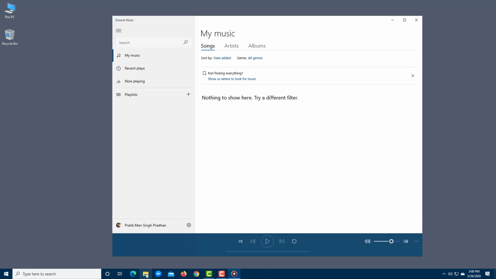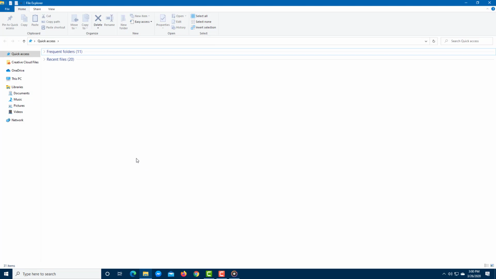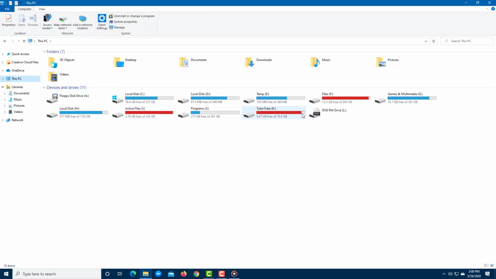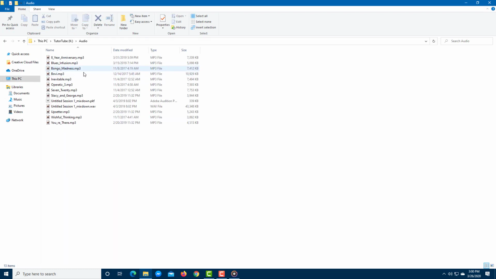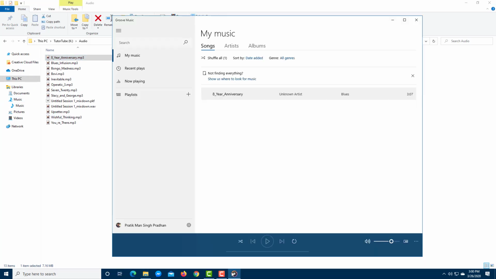To add music to my library, I can open up my File Explorer right over here. And then what I can do is, on my Music right over here, under the Libraries Music, I can add in any of the audio files and it'll show up over there. To do that, I'm going to go over to my PC, go to my YouTube drive right over here, and inside my audio, you can see that there are a lot of files. So I'm going to drag in 8-year anniversary onto my Music right over here. Once I do that, I can go back to Groove Music and you can see the 8-year anniversary right over here.